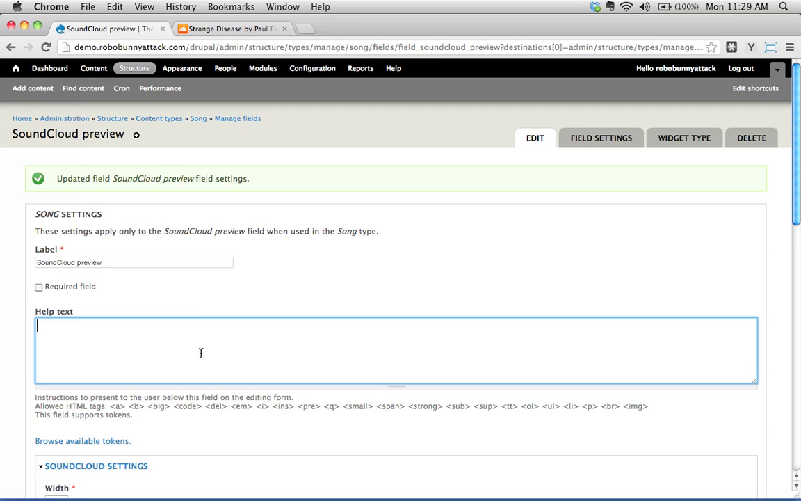Now, remember, the help text is for whoever is doing the data entry on your site. It's not for the viewers or the people who are just site visitors. This help text is in particular for whoever is going to be uploading or entering songs into your database.